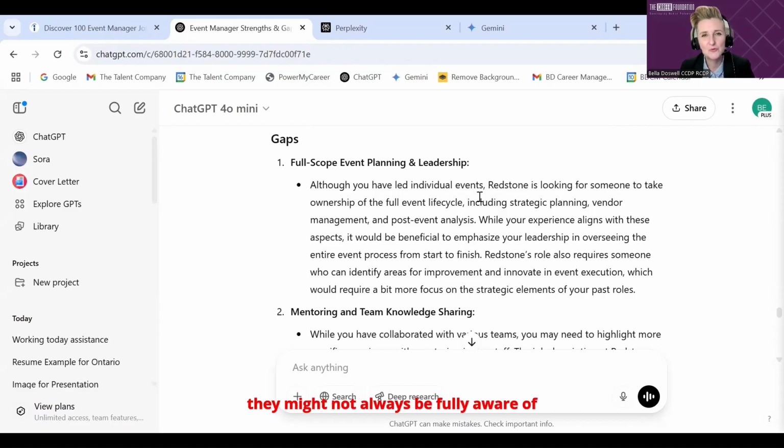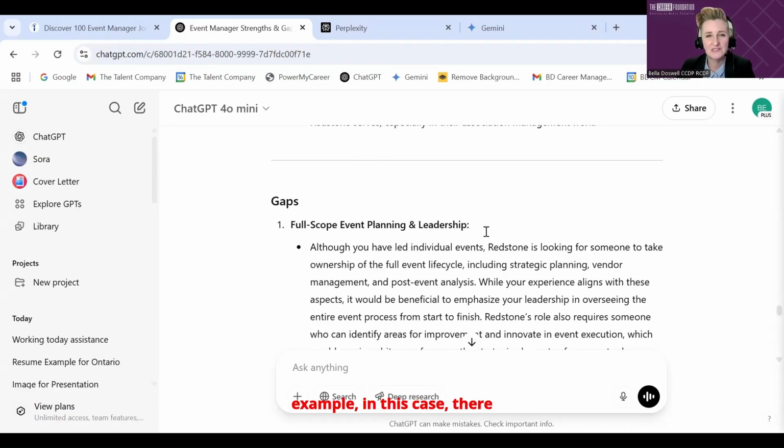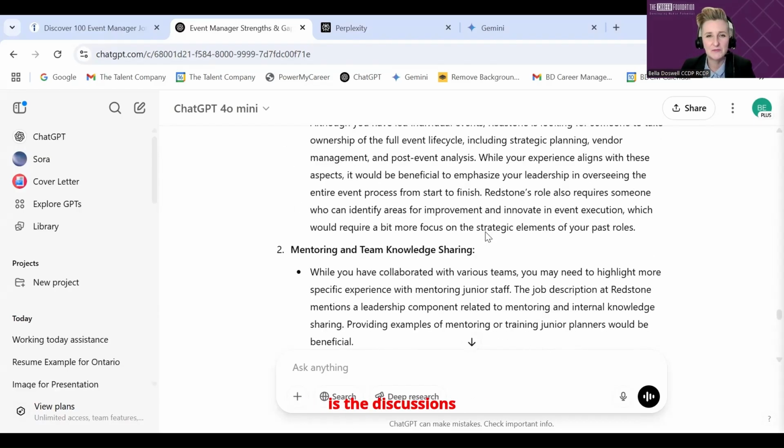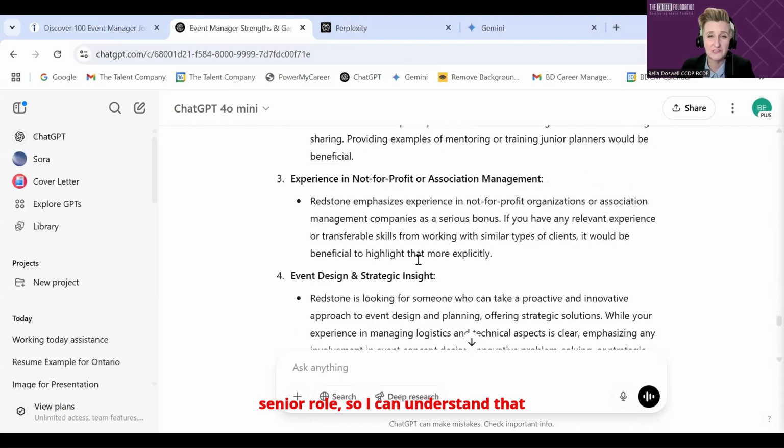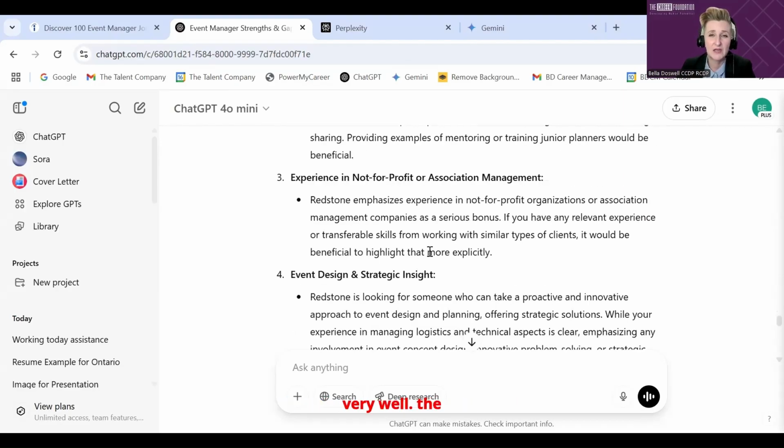But they might not always be fully aware of where the gaps are or how an employer is thinking in terms of the gaps. And this is where it's so useful. So before you apply for any role, I strongly recommend you use this prompt to help you get an idea. So, for example, in this case, there is the discussions around mentoring teams. This is a senior role, so I can understand that very well.